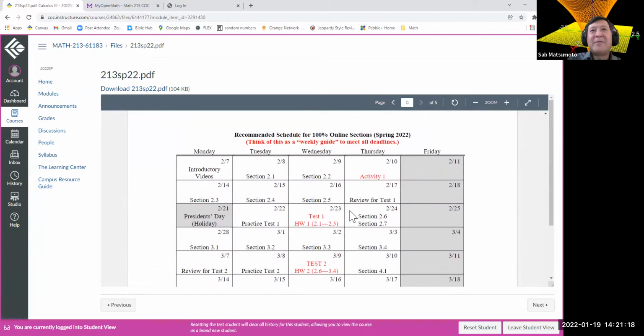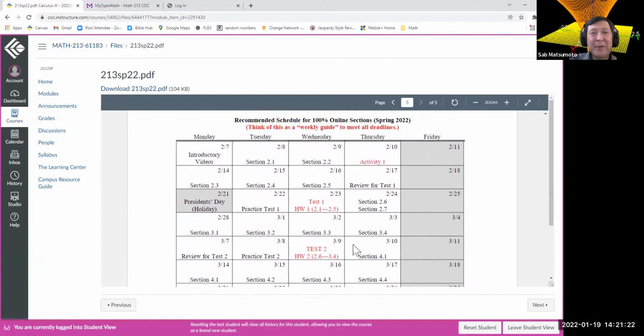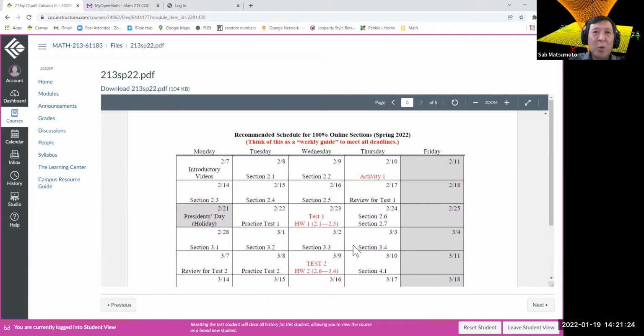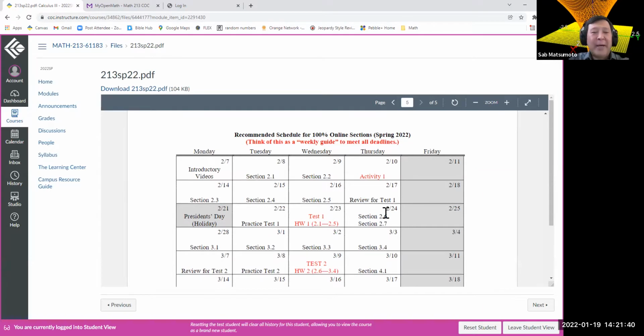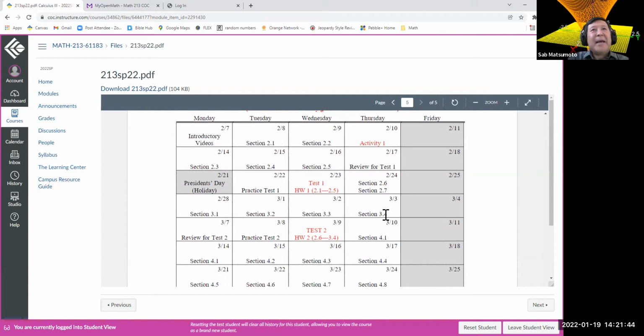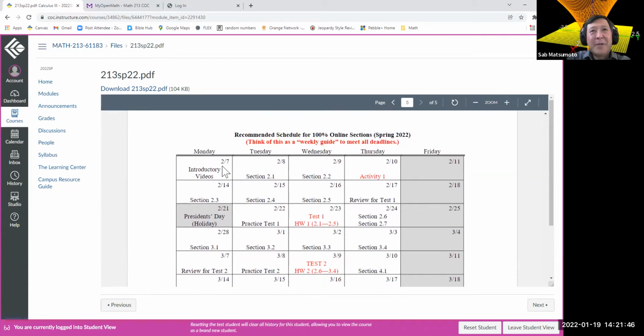Now let's go to page 5. This is the page I want you to print out and then post on your wall, on your bathroom mirror, on your ceiling where you sleep, wherever it is easily visible and someplace that you will regularly look at. This gives you a recommended schedule for the 100% online section of Math 213. And the dates, of course, are for this semester.